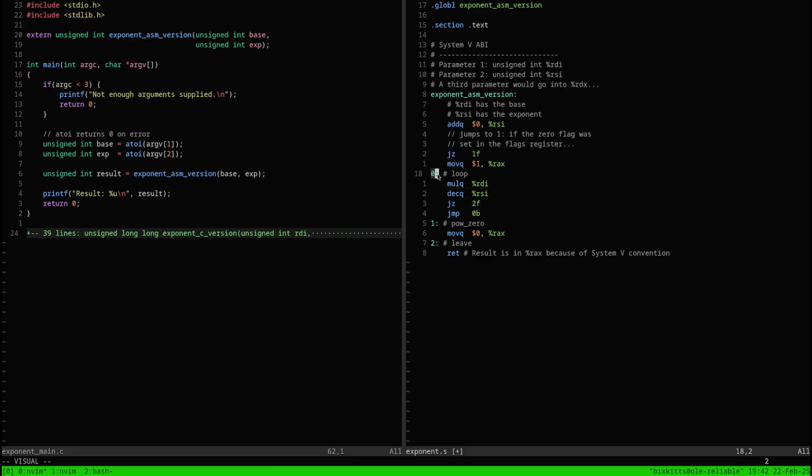And these are local labels. Unlike the exponent ASM version label up here, these are completely local labels. They're not exported to the linker. And here 0b means the first 0 label backwards. It's just how it works. When the decrement reaches 0, we return. The return value is in the RAX register.